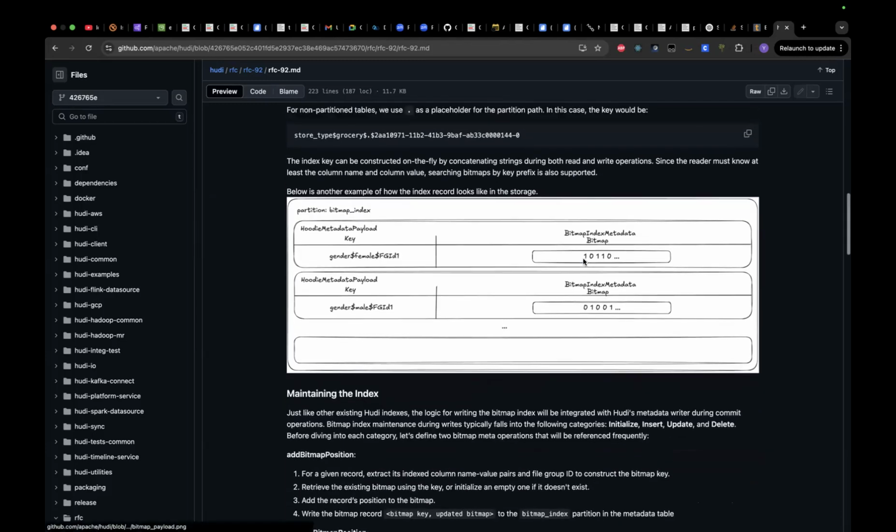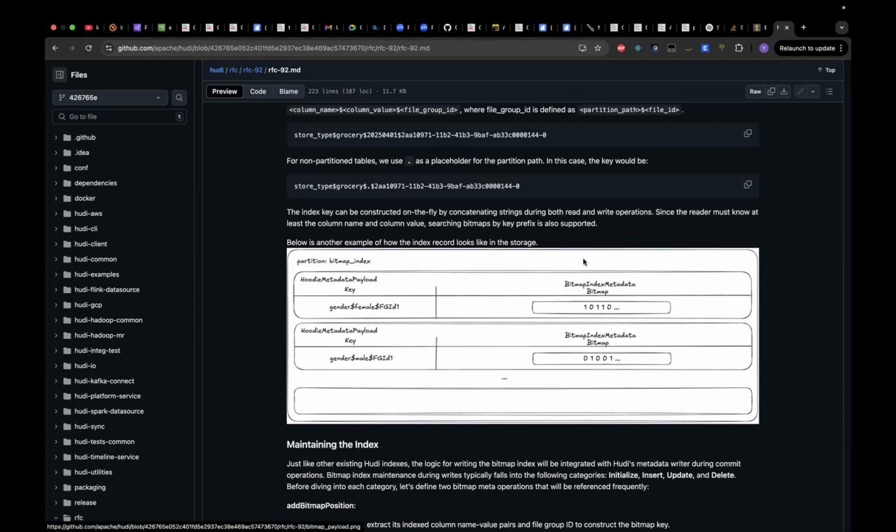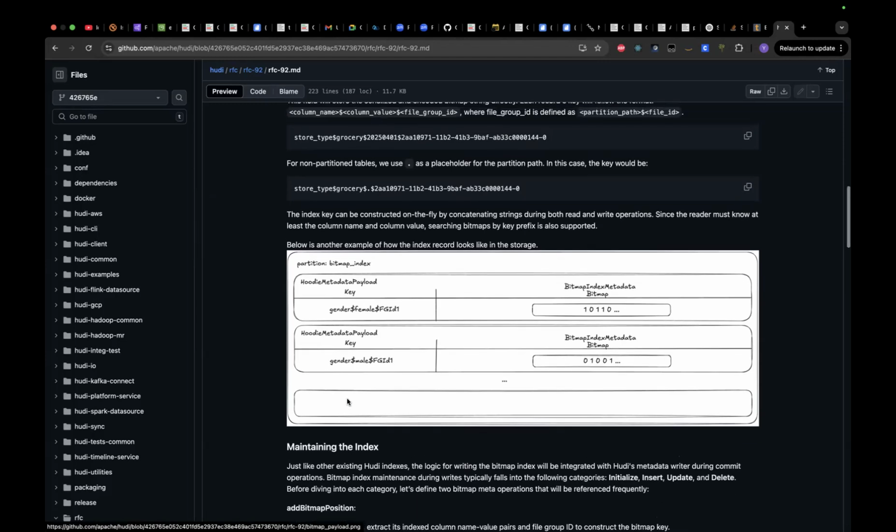I'm trying to figure out a way to explain this correctly. So basically, let's say if you have M file groups in your Hudi table, and then you have indexed N columns, then the total maximum Bitmap index records stored in the metadata table should be M times N. I hope the mathematical equation can explain this better. But basically that's it.